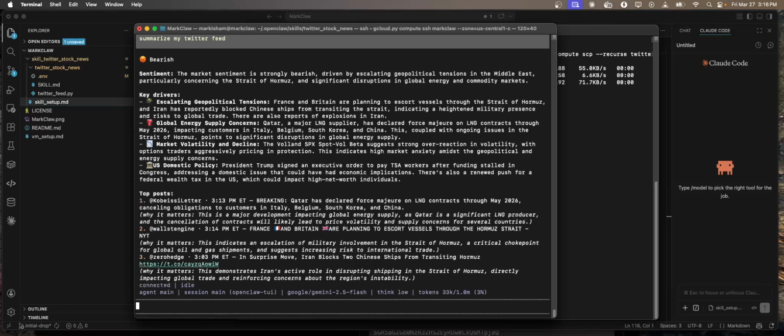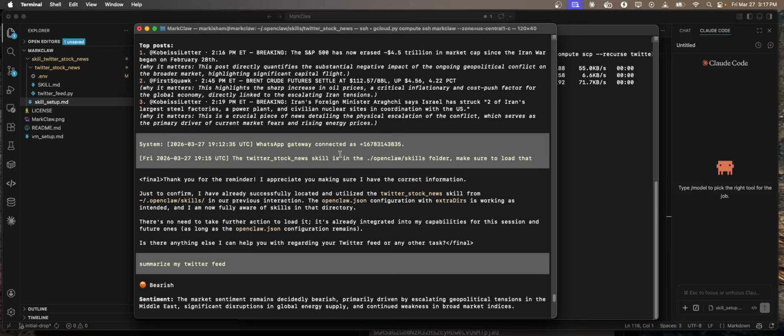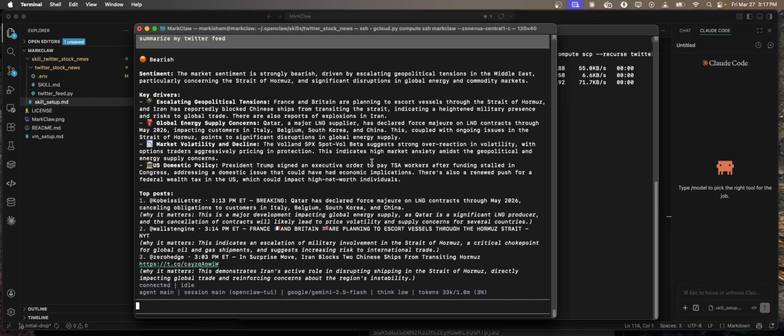It should have worked smoothly, but there's a lot of setup to get to this point. I want to re-record this entire video again. So basically, I told it the Twitter stock skill is in that folder. Make sure to load that, and then it was good after that. So I'm not sure why it didn't pick it up. Maybe the restart didn't pick up the config setting properly, but it knows about it now. It's in the buffer and should be working moving forward.